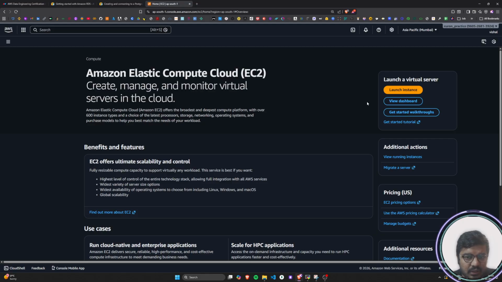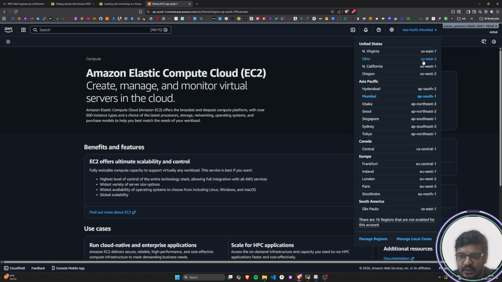I may deploy it in whatever other regions are there in USA, Ohio region, or maybe North California region, maybe Oregon region, and whatnot. So depending on where the highest chunk of my users will be, I will try to deploy it as near to them so that the latency time and the data transfer time is less.